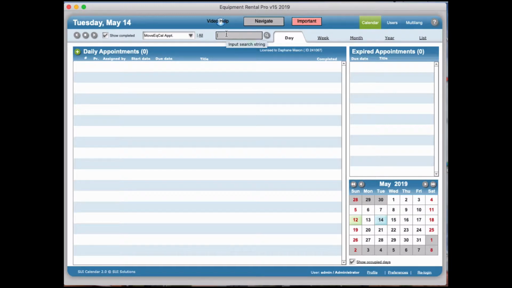I can also search for an event. It says input search string, and then I click this, and it'll show all the records for that particular item. Now, obviously, I can look at the week, and I'm in the move calendar.